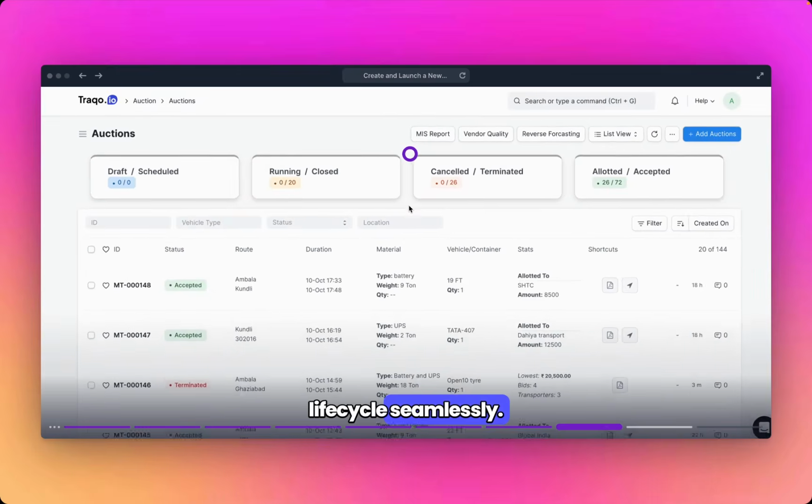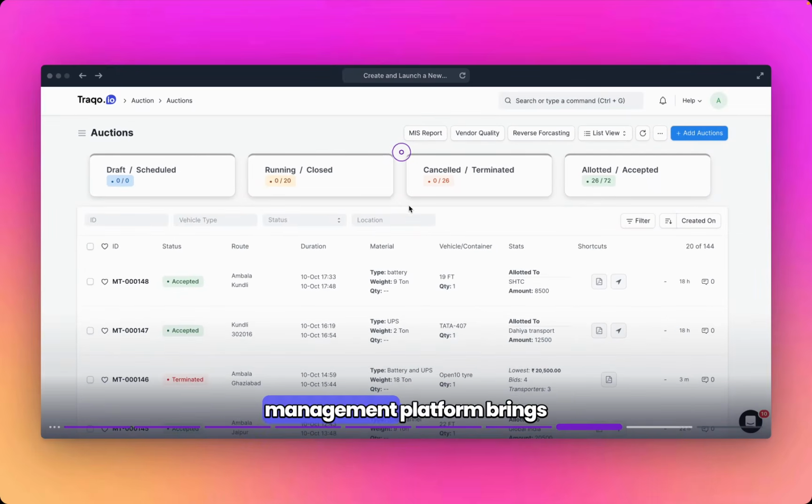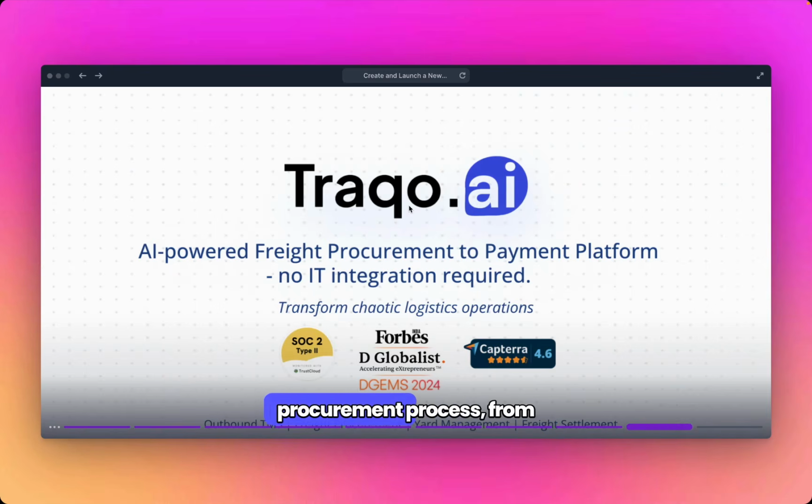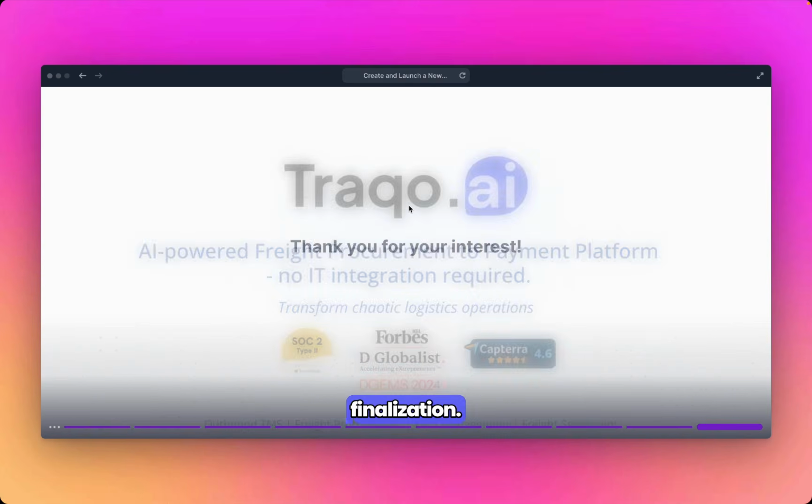This is how Traqo's RFQ Management Platform brings structure, transparency, and efficiency to your procurement process, from EMD receipt all the way to vendor reward and rate finalization.